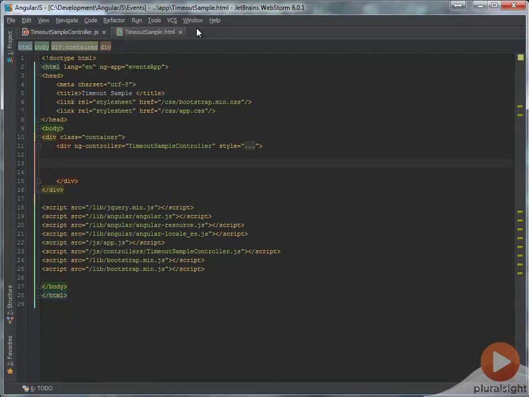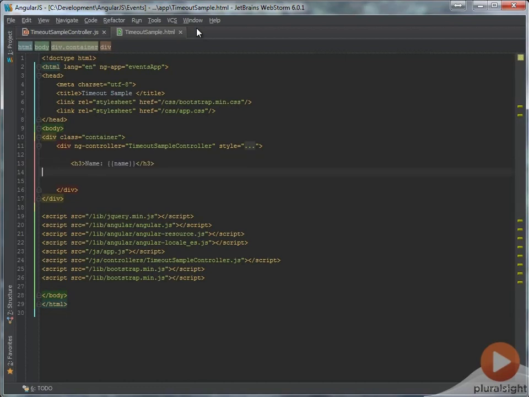So let's take a look at Angular's timeout service. The timeout service is very much like JavaScript's setTimeout with some important differences, which we'll illustrate here. So let's create this h3 element that binds to name, and then let's come over to our controller.